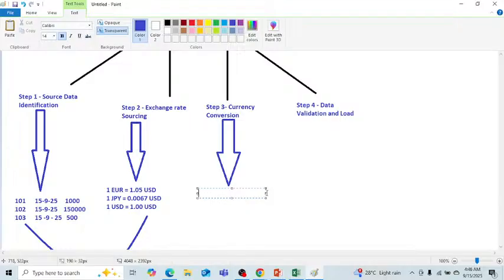1000 into 1.05, what we will get? We will have 1050, that is 1050 USD. This is for transaction ID 101.